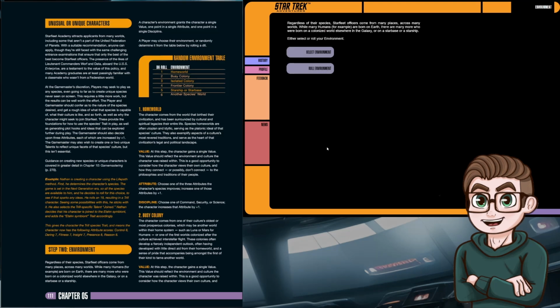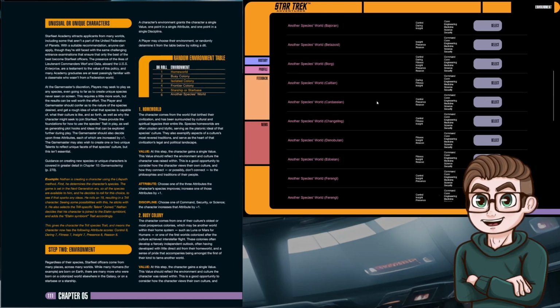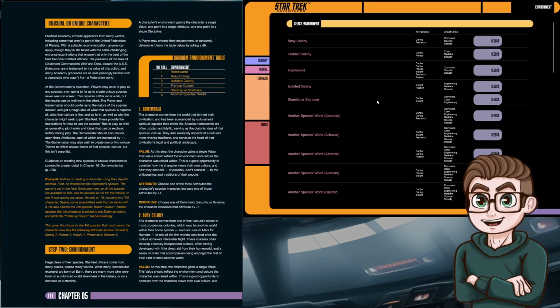Environment. Regardless of their species, Starfleet officers come from many places, across many worlds. While many humans are born on Earth, there are many more who are born on a colonized world somewhere else in the galaxy or on a starbase or starship. Ooh, I think I like the idea of being on a starship or starbase. Maybe I really lean into a child of a family of Starfleet officers, grew up on a Starfleet starbase. Chip on my shoulder, something to prove, blah, blah, blah, that kind of thing. Yeah, let's do that. Starship or starbase.